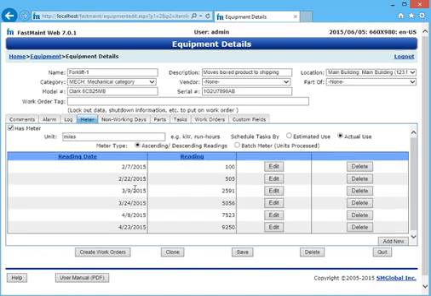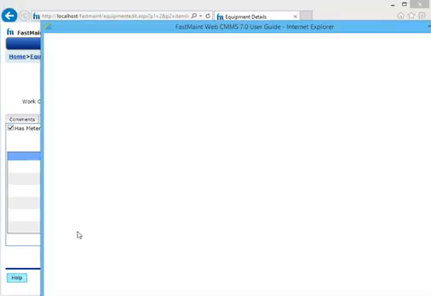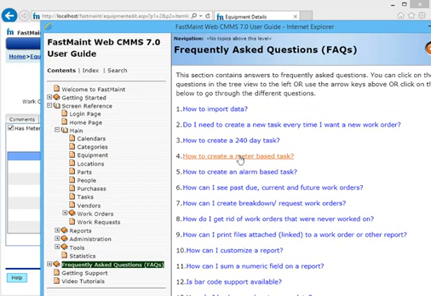The Meter tab allows you to specify if there is a meter on this equipment. You can use this meter to schedule maintenance on this or other equipment. See the Frequently Asked Questions section in the Program Help for an example of how to schedule a task based on a meter.